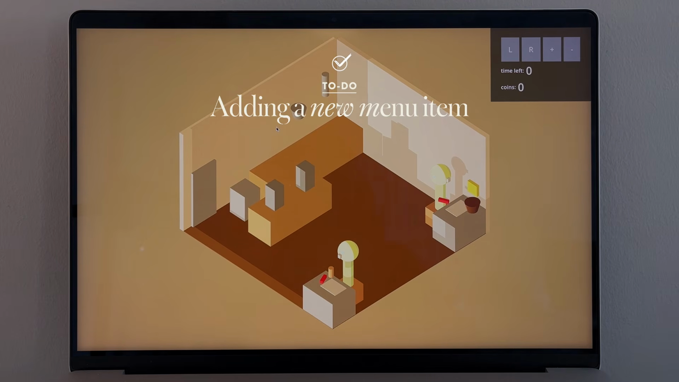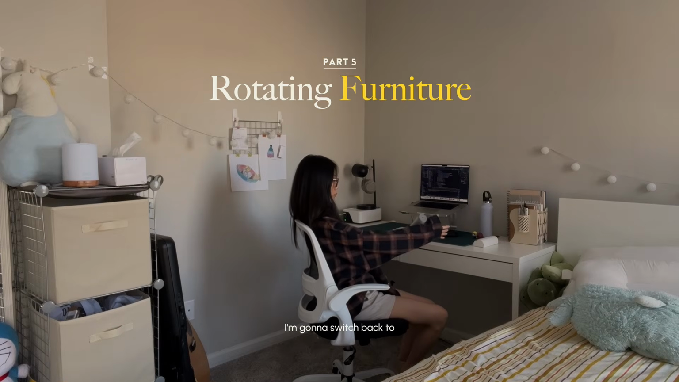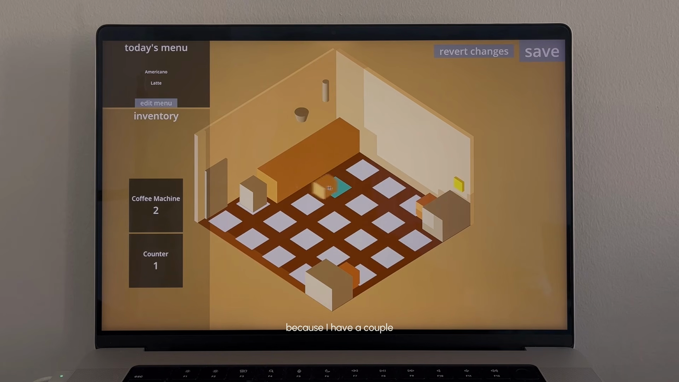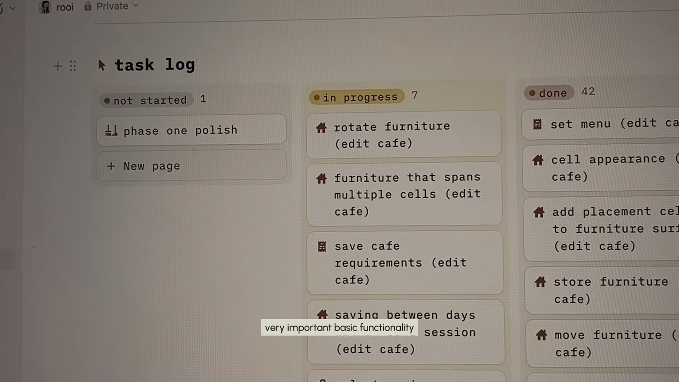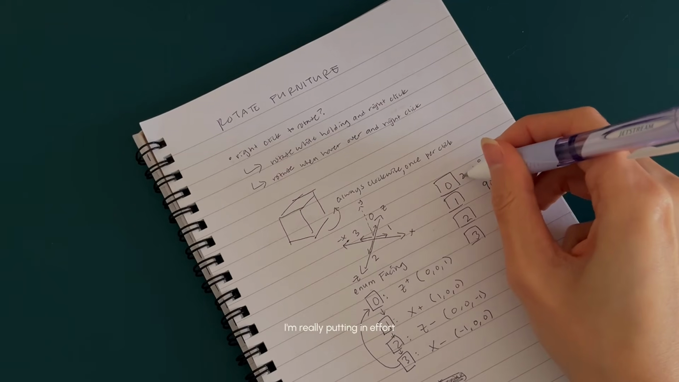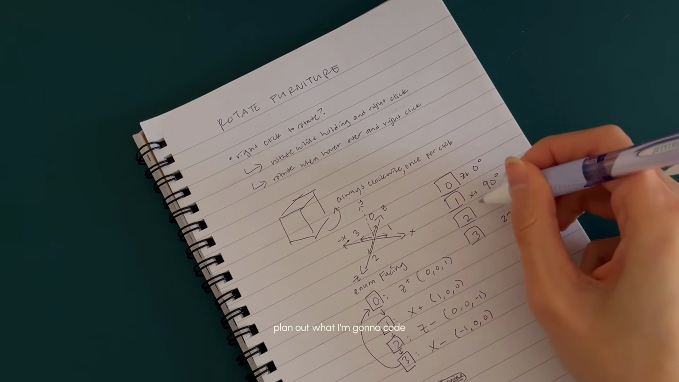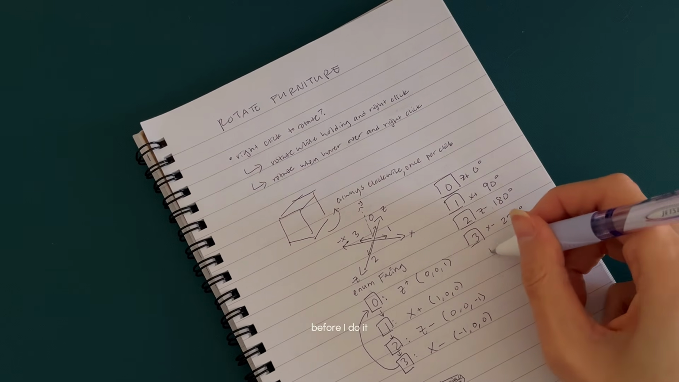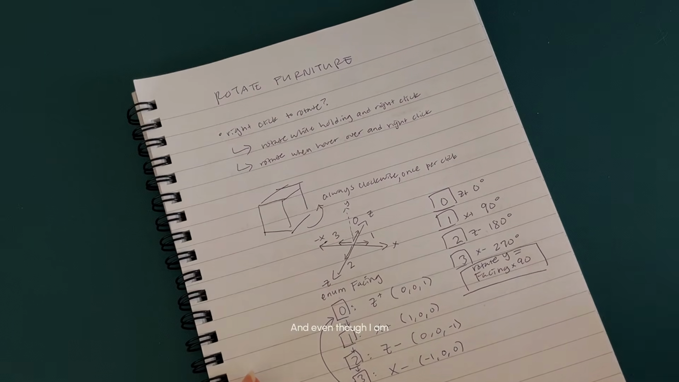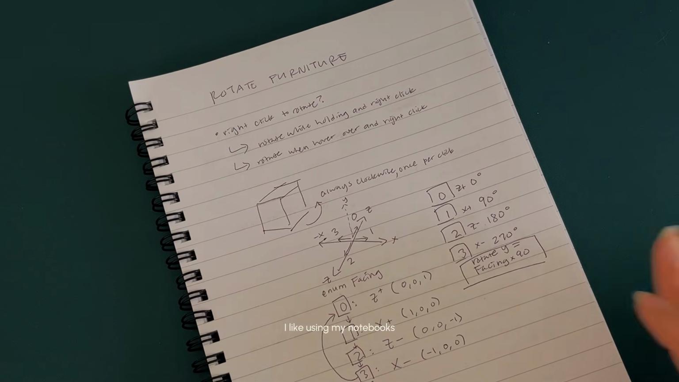Okay, it works. I'm gonna switch back to working on editing the cafe. So moving your furniture around and all that. Because I have a couple very important basic functionality that you need for editing the cafe that I haven't built yet. I'm really putting in effort to plan out what I'm gonna code before I do it because it really does help a lot for me. And even though I am quite a scribbler, I like using my notebooks a lot.